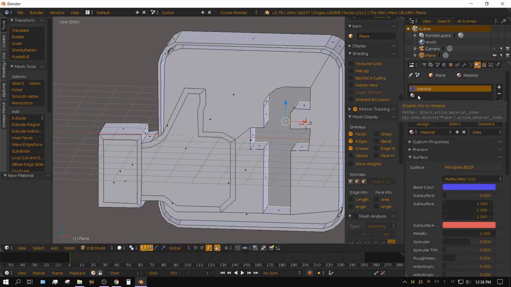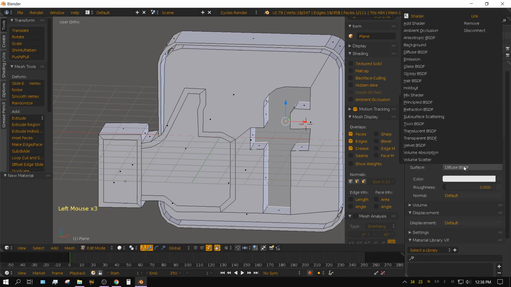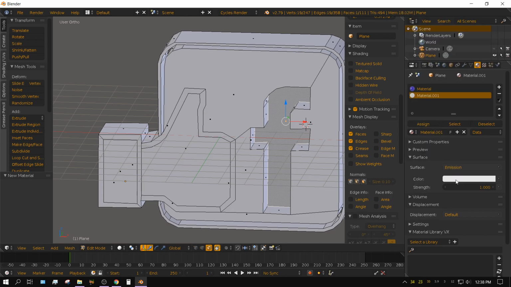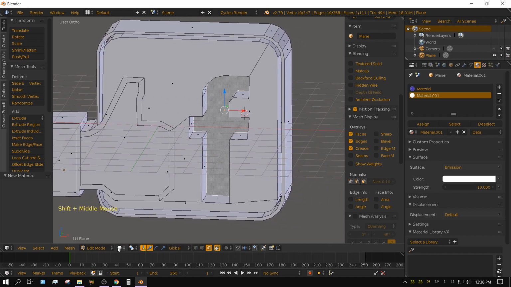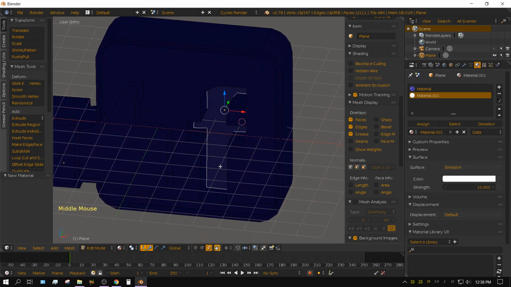Now go to the next material, click new, change it from diffuse to emission, make sure the color is just straight white, and then put this on about 10. Alright, now if we put this on material, everything's blue. Now we want this inset F to be white. So with the inset portion selected, which it is, make sure you have the emission material selected, and then click assign.